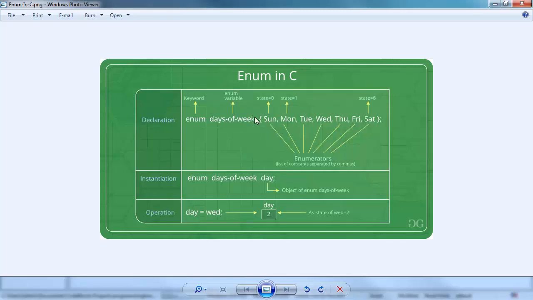We have 7 different states here that start from the value 0, the second will be 1, and the last one will be 6. All of these states are called enumerators. This is just a list of constants separated by commas. This helps make our program easy to read and maintain, because all of these enumerators are already listed here, so we know what values to assign to a certain variable if we want to use this inside our C program.